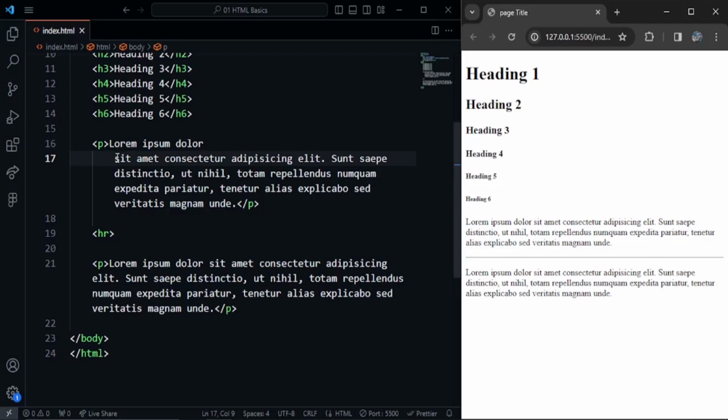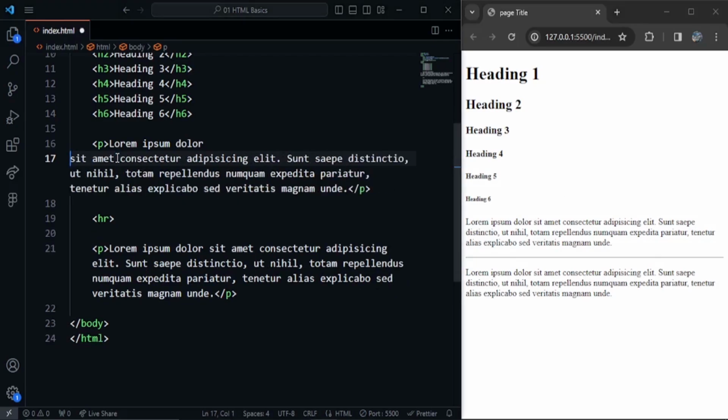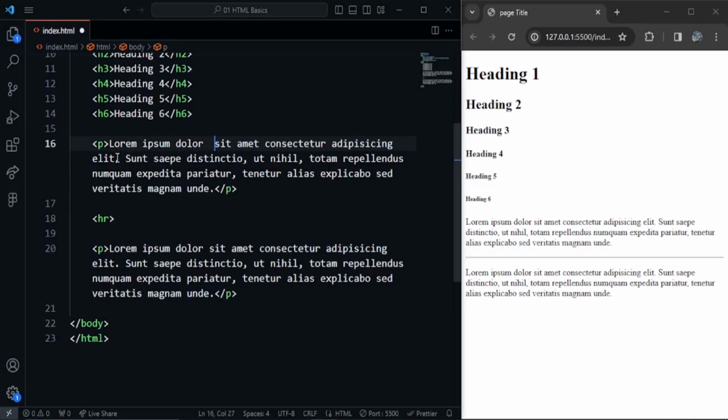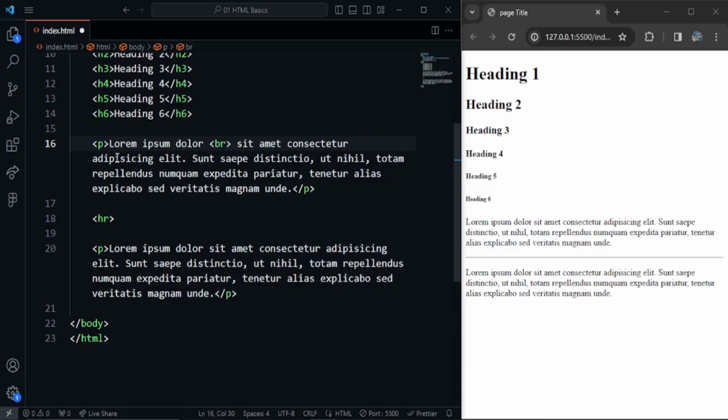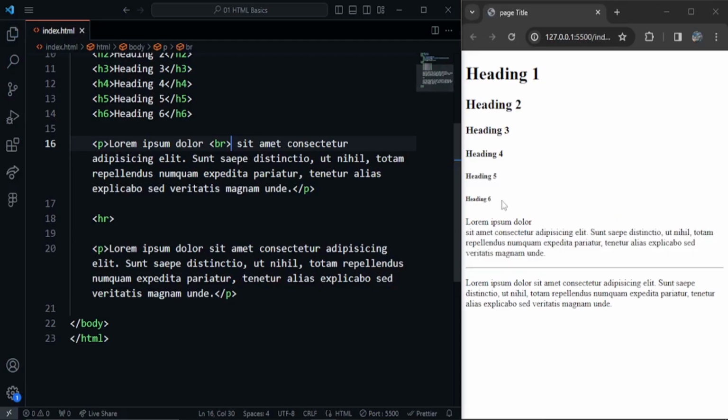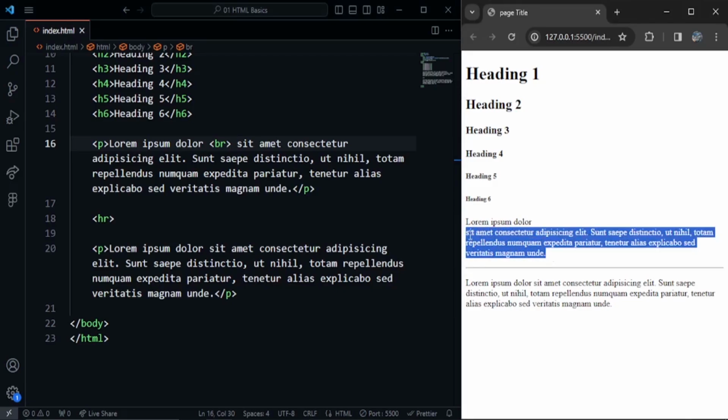To break the line without using another paragraph element, we are going to use the break element. This break element is defined by br. And save the document. Now it breaks the content and this content starts on a new line.